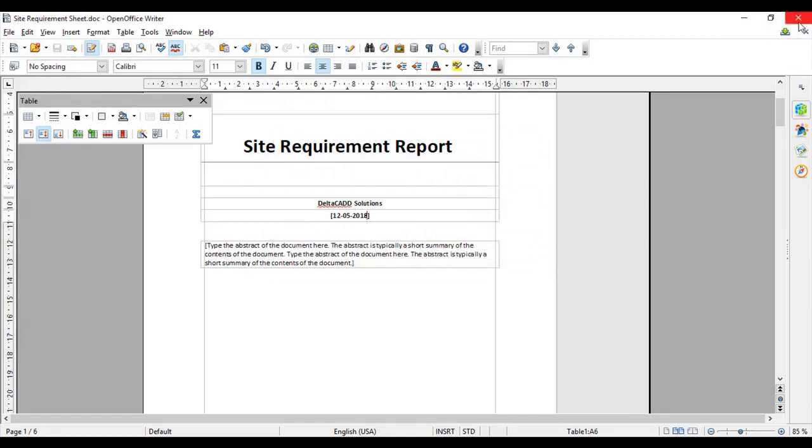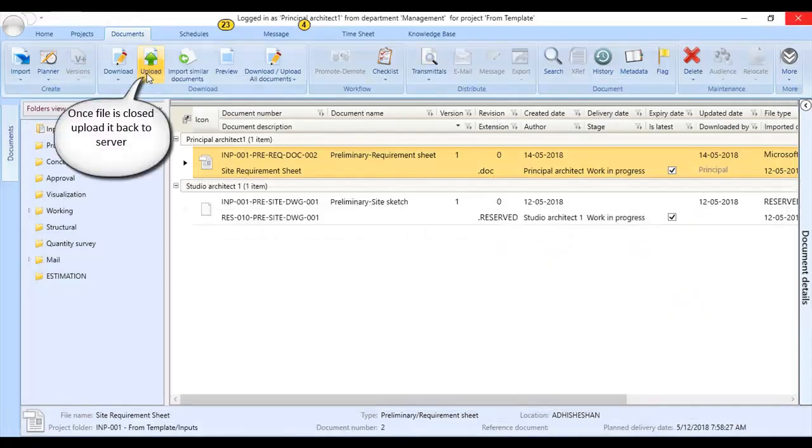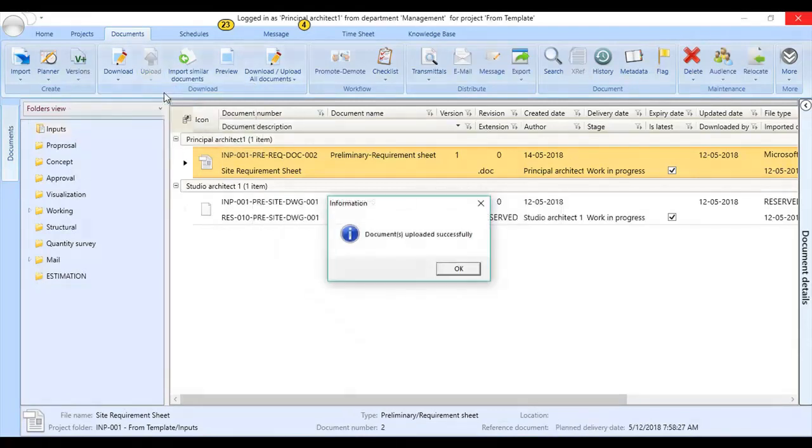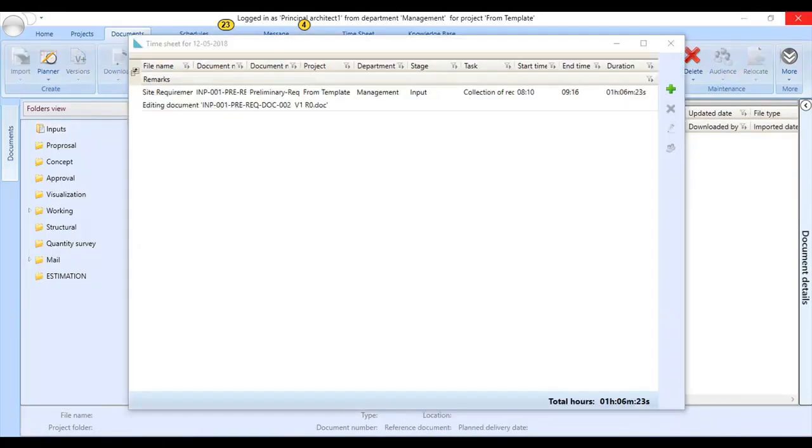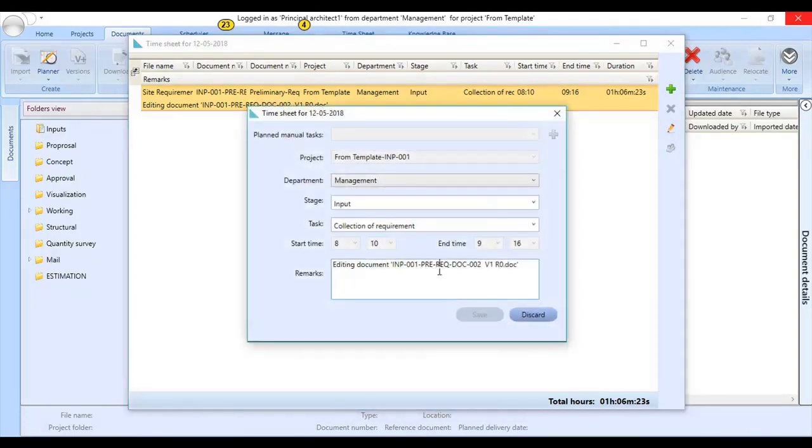The document once downloaded needs to be uploaded to Documan. After uploading, the timesheet pop-up will display the time spent on that file. It is mandatory to update the remarks.